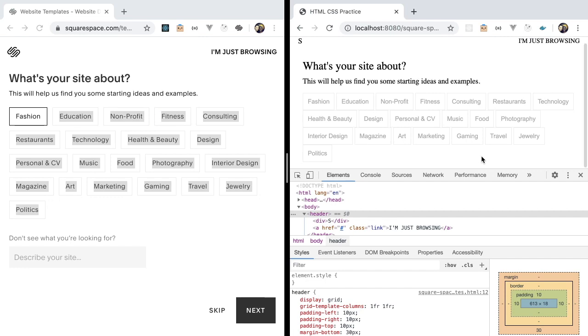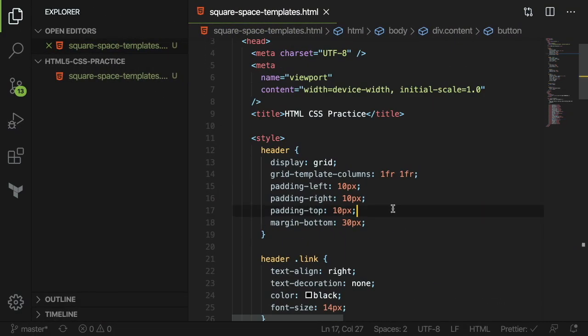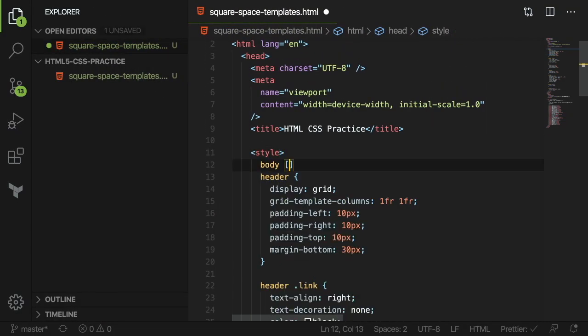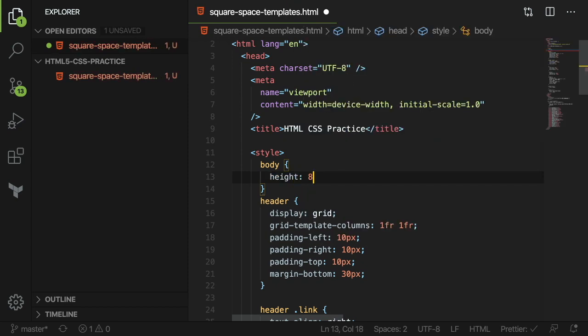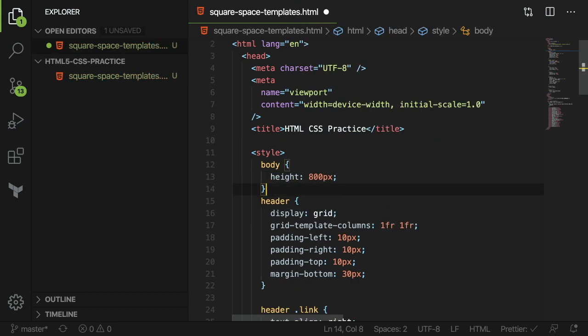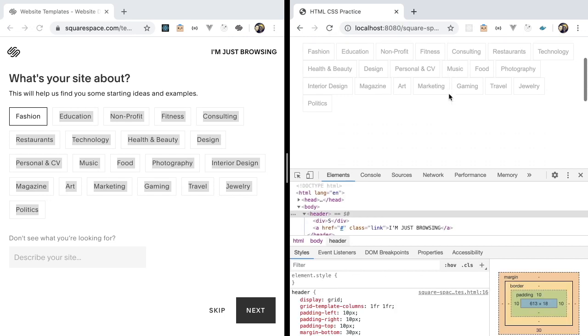It's kind of annoying how I can't scroll down anymore. So I'm going to go ahead and add a little bit of fake stuff to the body and just say the height of the page is 800 pixels. And that's just so that we can actually scroll down and see more. So I can go down.